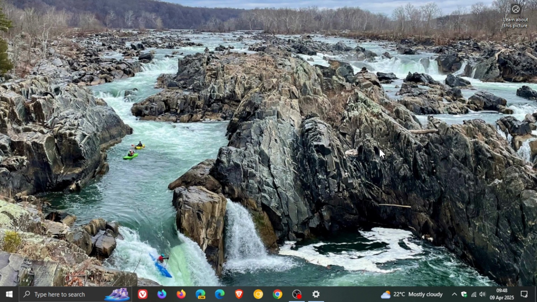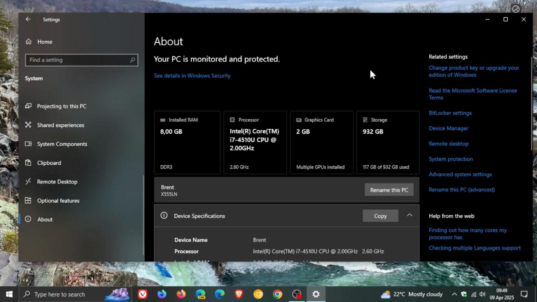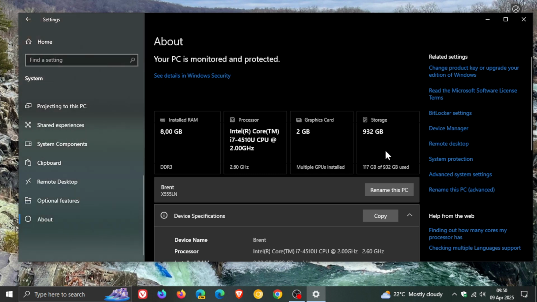Now, something else I have noticed that wasn't mentioned in the release notes for this update is that Microsoft has rolled out a couple of changes to the system About page, which we have touched on previously on the channel. So if we just head over to that quickly. Here we can see that Microsoft has included new top cards, just like they have over on Windows 11, where you can view your installed RAM, your processor, your graphics card, and your storage. So basically it gives you a quick glance at the key hardware components that are installed on your device. And I actually think this is a nice move.